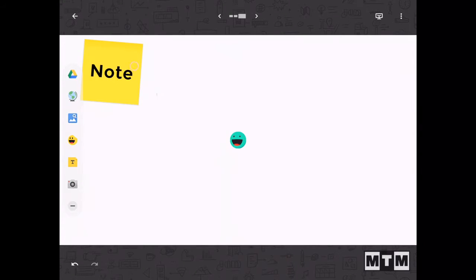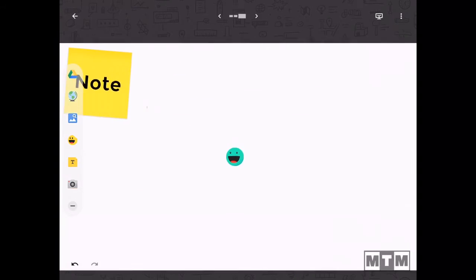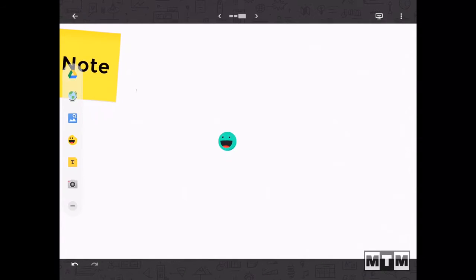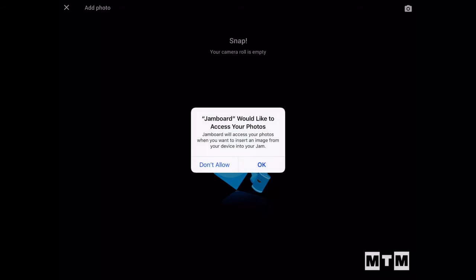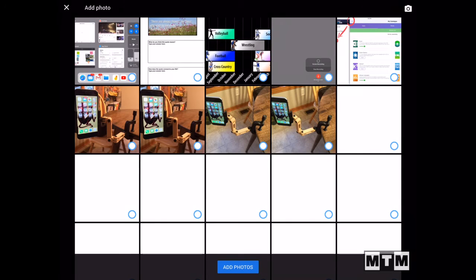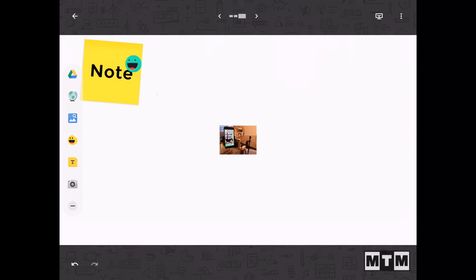So we could vote things up and down by moving around our little emoji guy over here to say what we like, what we don't. So that could even be a way to vote, or allow access to your camera. And now you can insert an image from your camera roll or your camera.